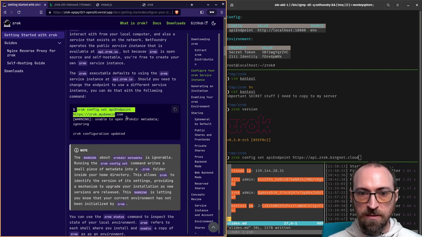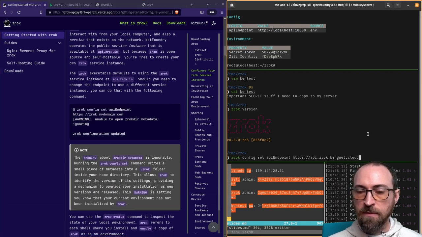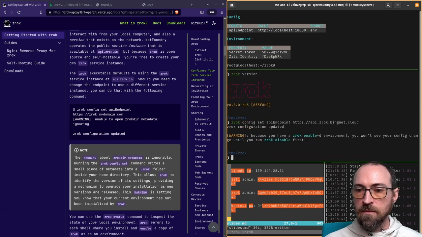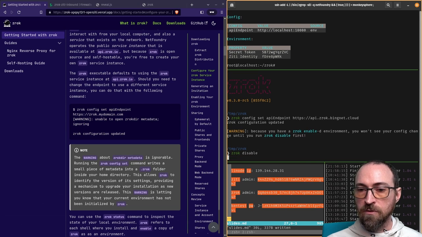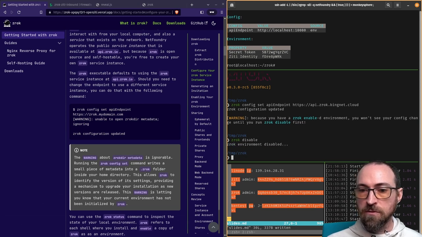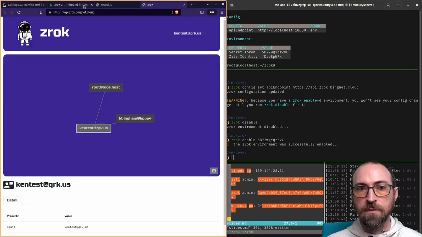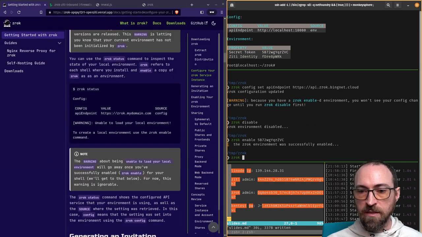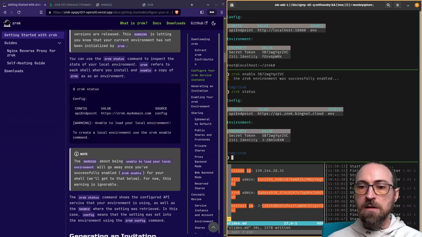So we need to say set API endpoint, and then we can run our enable command. Well, I did forget that I already have Zrok enabled for another Zrok, so I'll go ahead and do disable before I say enable. So now we have a Zrok environment enabled for my laptop.